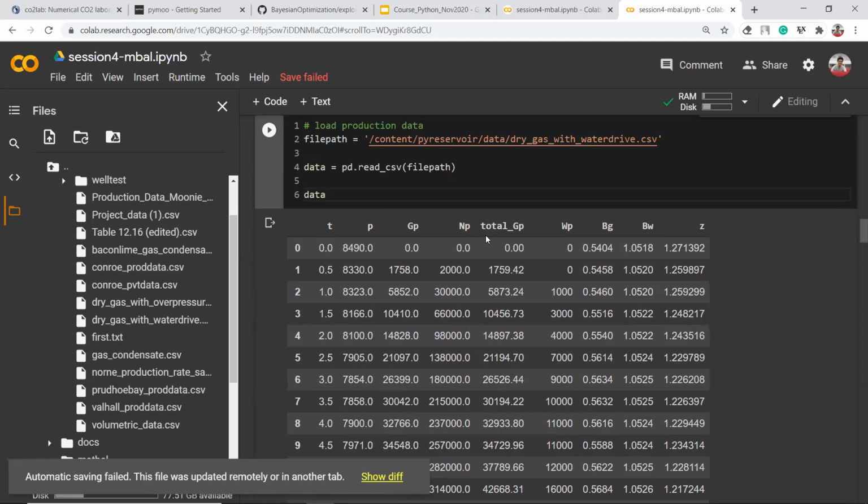T is the time, then pressure. GP is the gas production, then the oil production. So besides gas, the company also produces oil. And this one is the total gas production, then water production. BG is the gas formation volume factor, another term that you need to know. BW is the water formation factor, and Z is the compressibility factor. Okay, we have this data.